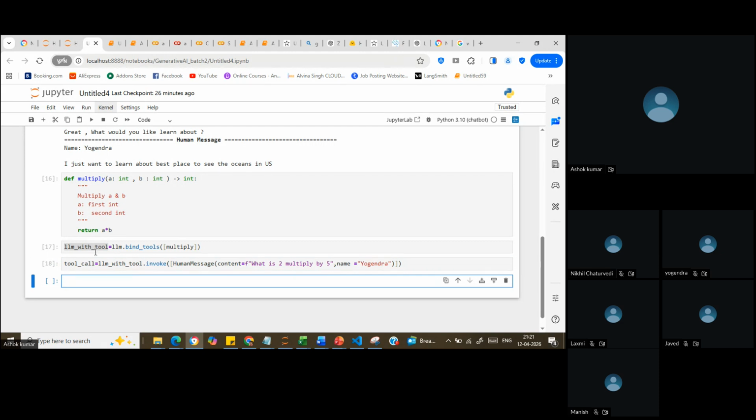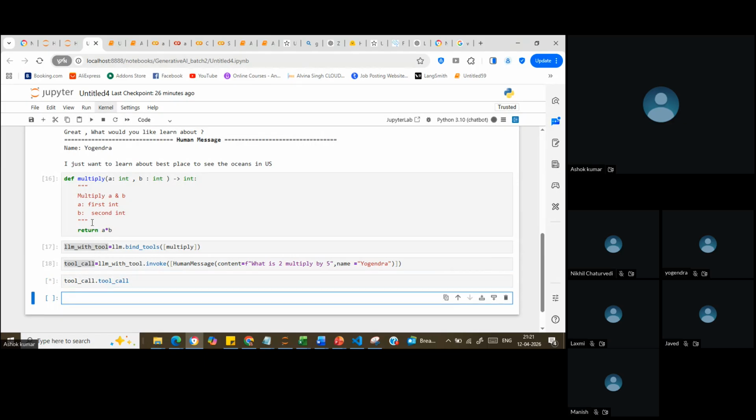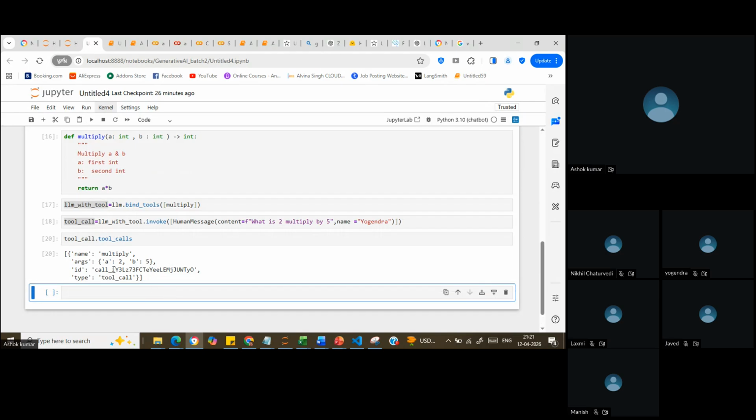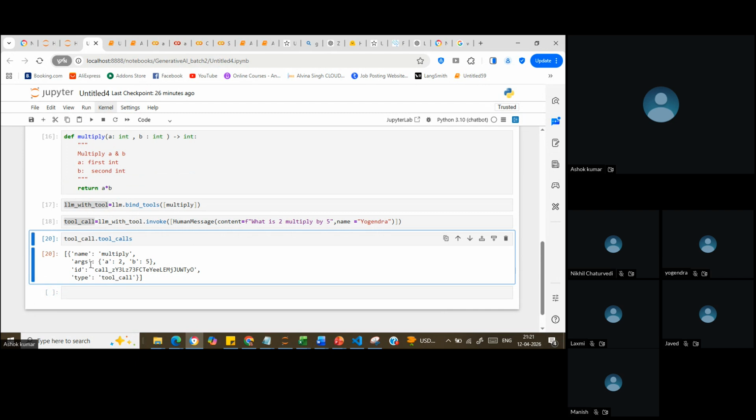And tool_call.tool_calls. Okay, so this is the simple stuff: over here the name is multiply, and the arguments we are having are 2 and 5. This is the ID of the call and this is the tool call. We have seen it in our previous example as well.